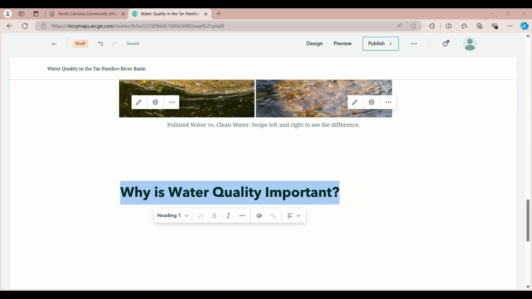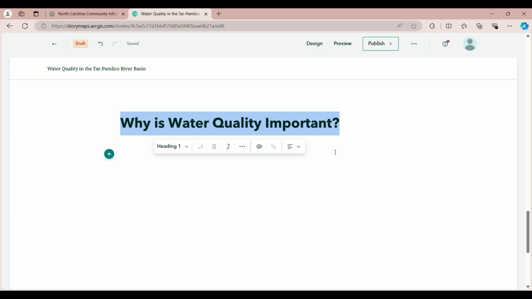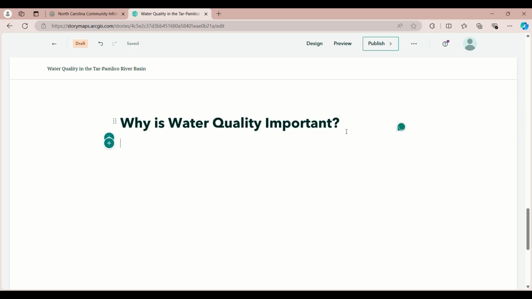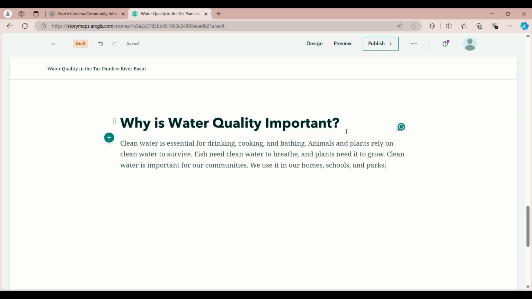And I'm going to briefly type something under it. So now I just put why is water quality important. I want to add a video to explain why water quality is important, a kind of video just to show an introduction to water quality.